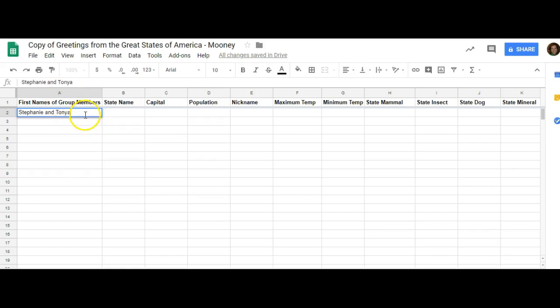If you want to move from this cell to the next one, you can do that in many ways. You can click on it. You can use your up and down arrow keys. You can tab over. There's lots of ways you can do it. I like to use the mouse. So now we're going to go to state name, and I'm going to choose, well, let's just choose North Carolina. Capital.